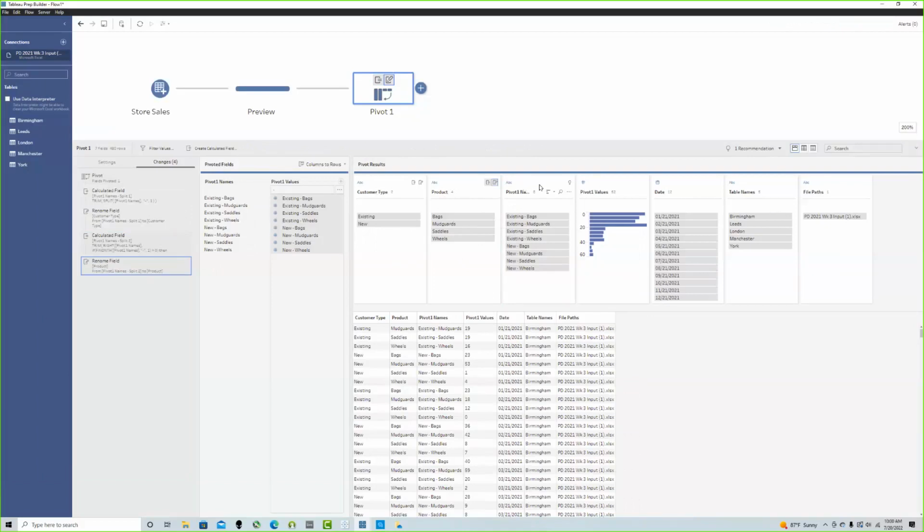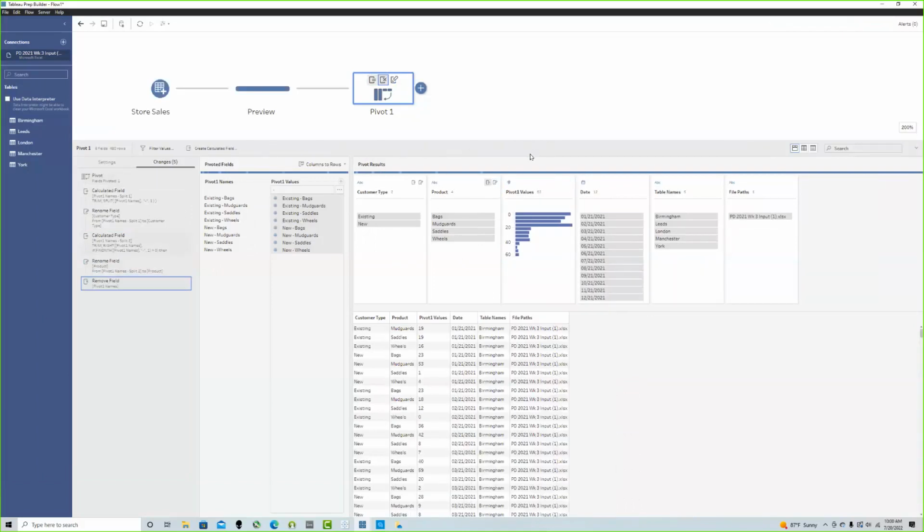And now I don't need pivot one names anymore. We've got customer type, we've got product. Pivot one values, I can rename this to product sold.